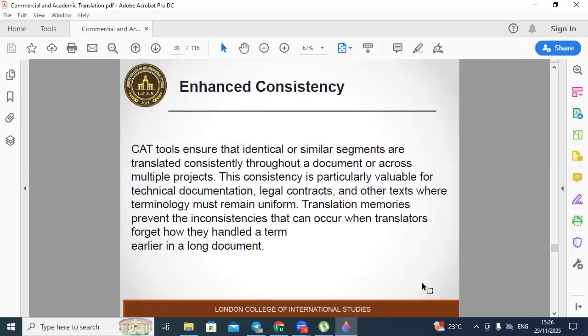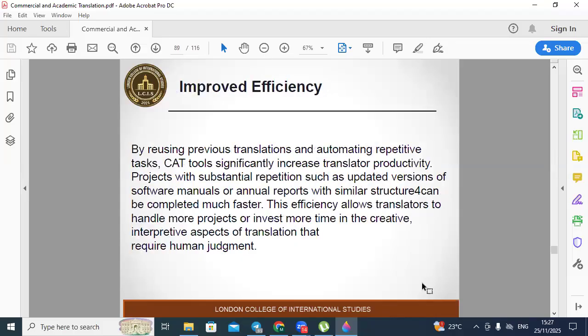Enhanced consistency. CAT tools ensure that identical or similar segments are translated consistently throughout a document or across multiple projects. This consistency is particularly valuable for technical documentation, legal contracts, and other texts where terminology must remain uniform. Translation memories prevent the inconsistency that can occur when translators forget how they handled a term earlier in a long document. Improved efficiency by reusing previous translations and automating repetitive tasks.